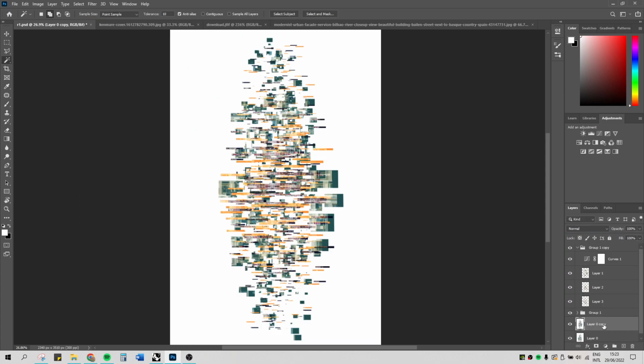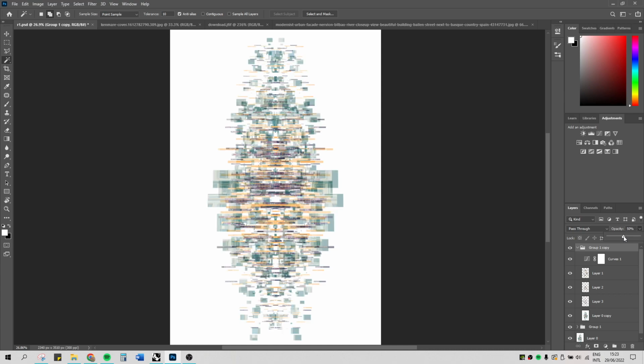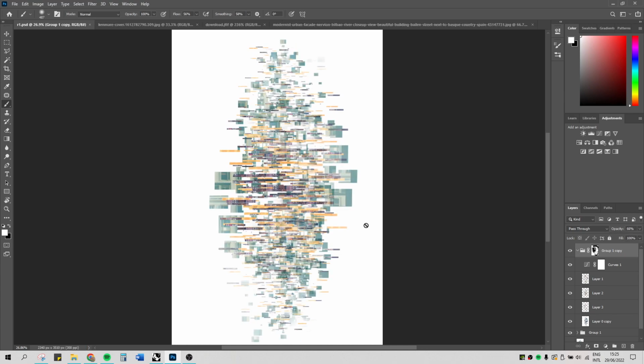To add more layers to the whole drawing, we're going to flatten the whole drawing by hitting Ctrl+Alt+E, overlay it again, and mirror it.